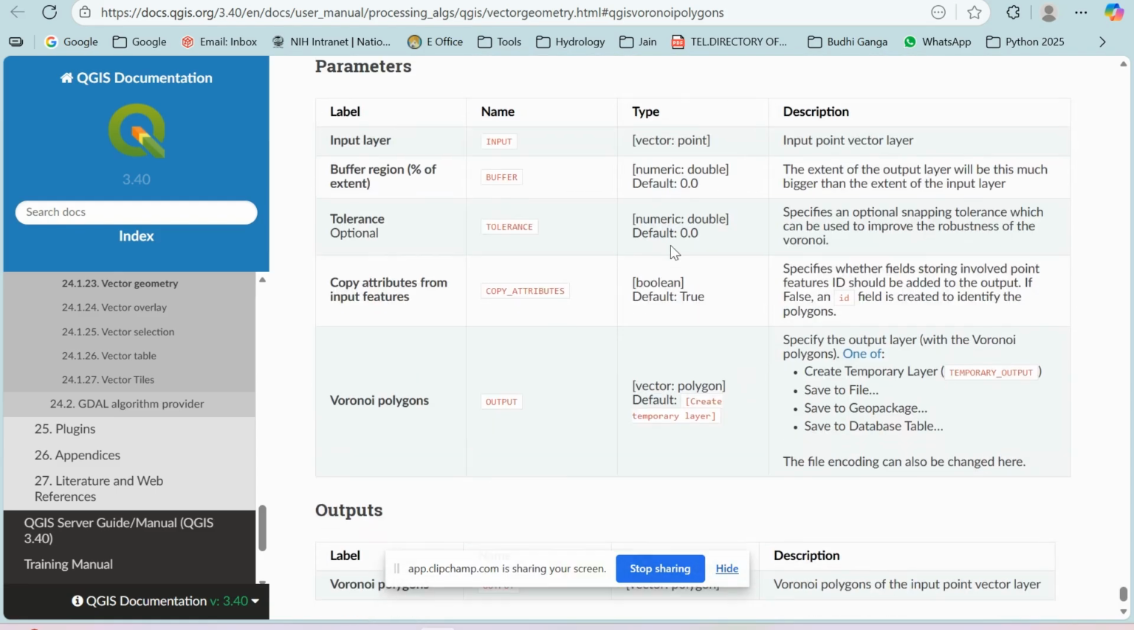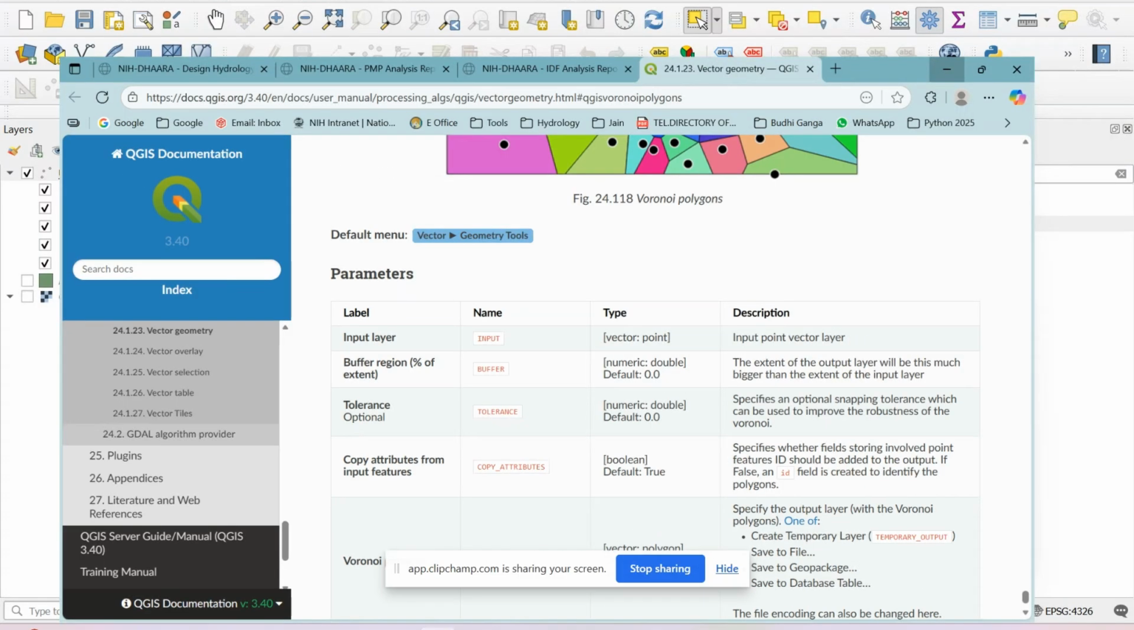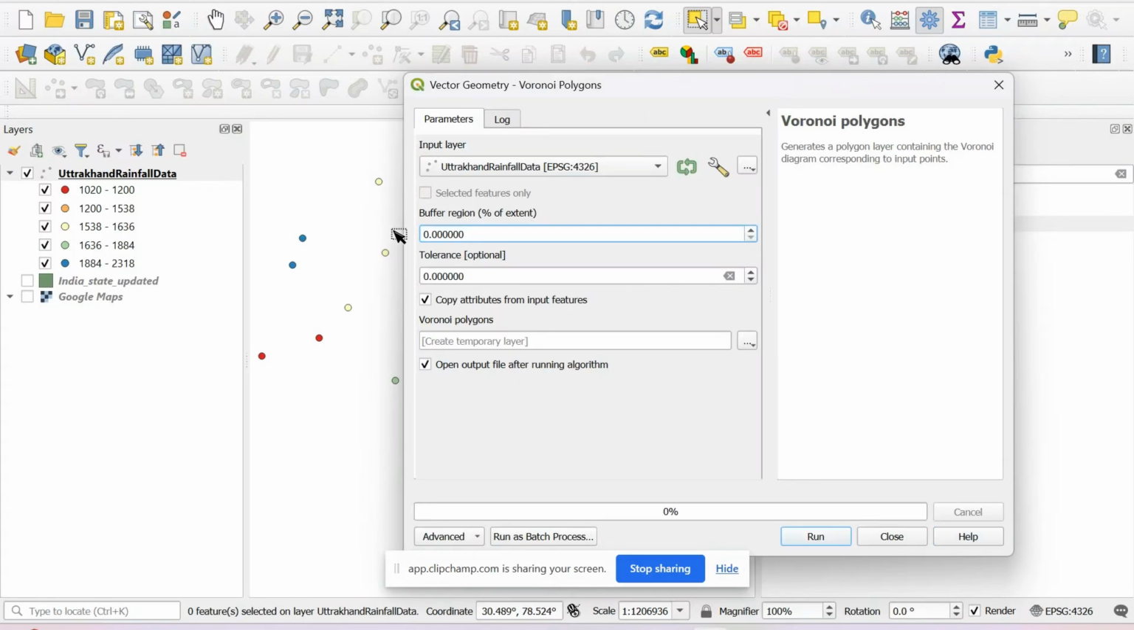Now afterwards, if you go downwards to this, you can see that there are multiple inputs, multiple parameters that it requires, like input layer, buffer region, tolerance, optional attribute from the input layer, and other things which we will look at one by one. So I'll just leave it as it is, 0, and tolerance will be 0. And I'm not creating a permanent layer, just a temporary layer, and click on run.